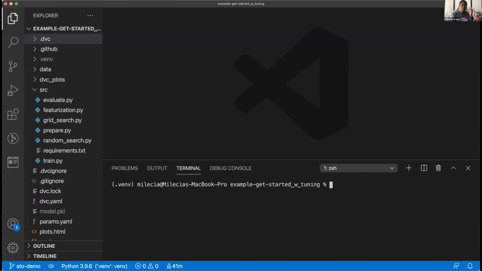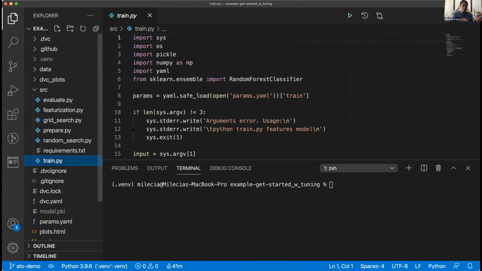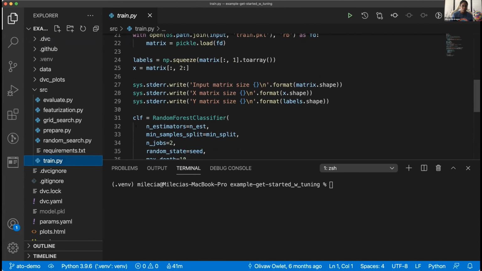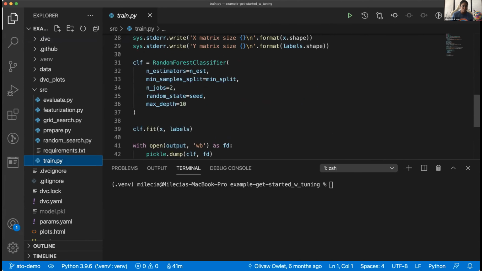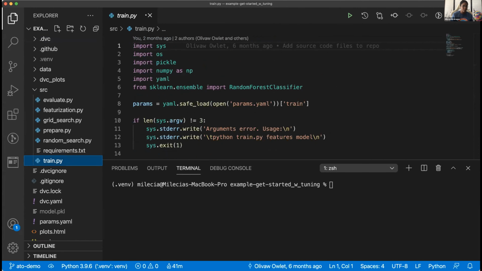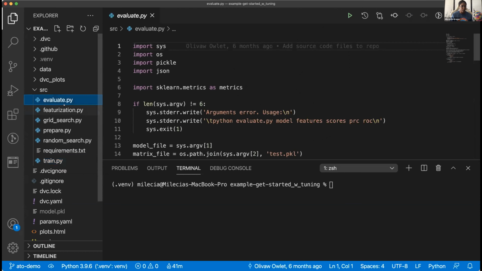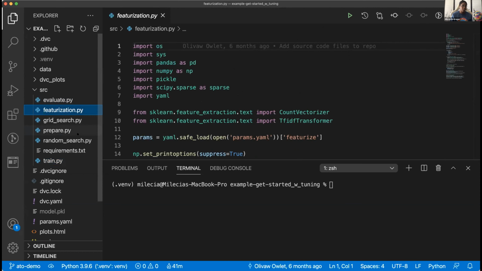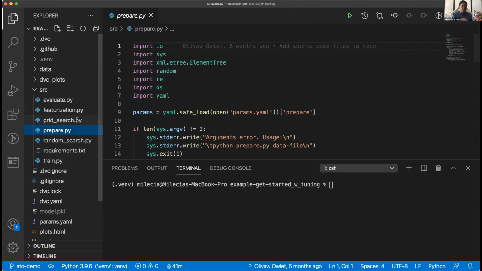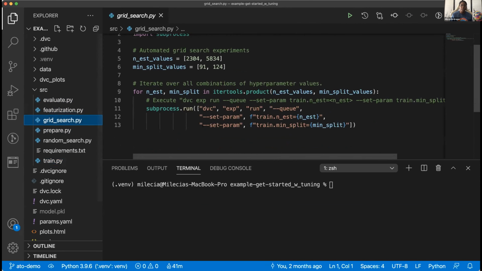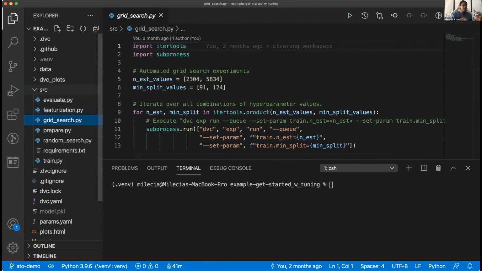So first thing I want to do is give you a quick intro to this project. What we're doing in this project is just a really simple MNIST problem, nothing too crazy here. We're just classifying some stuff. But this is a regular ML project. There's nothing too crazy in here. We have an evaluate script, we have some featurization going on, prepping some data, all of that good stuff. And you'll notice we have this script in here for our grid search. But I just wanted to give you that quick rundown.